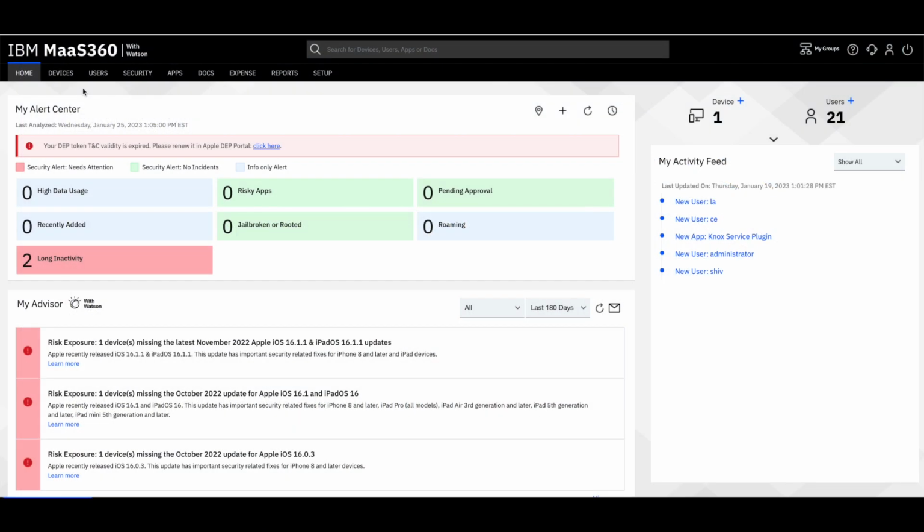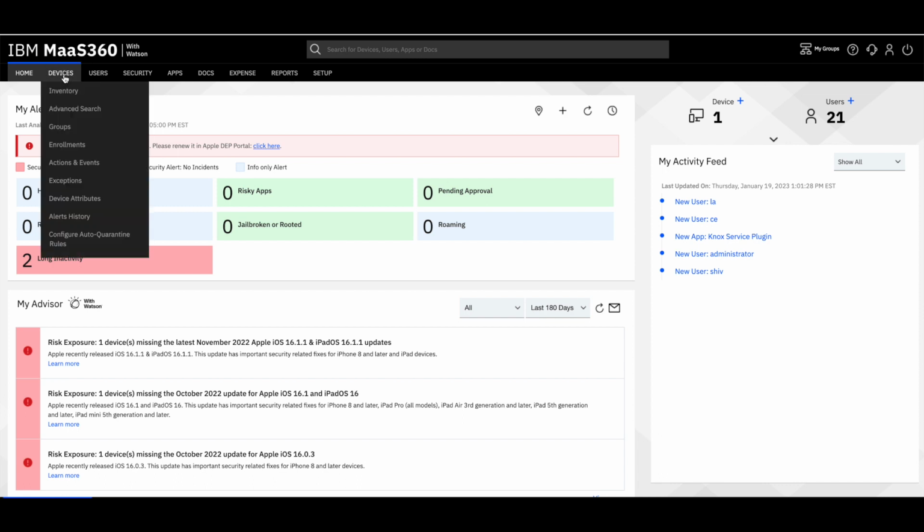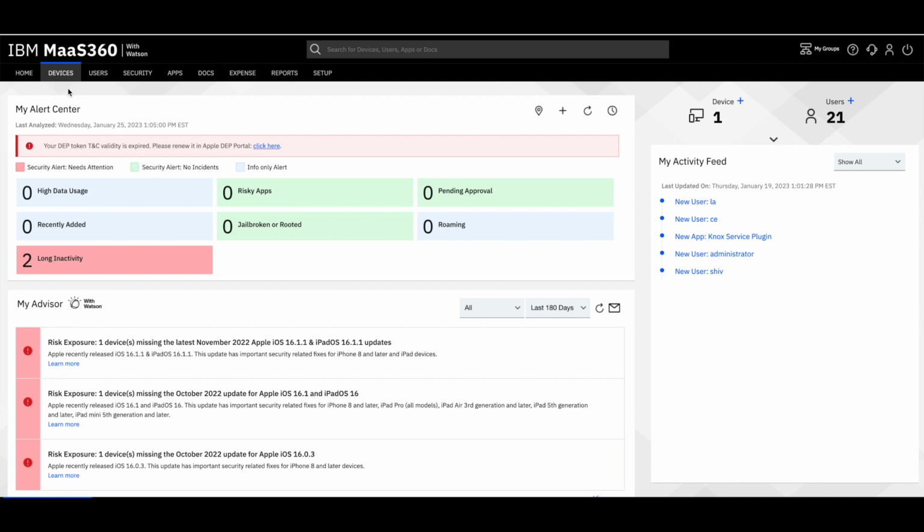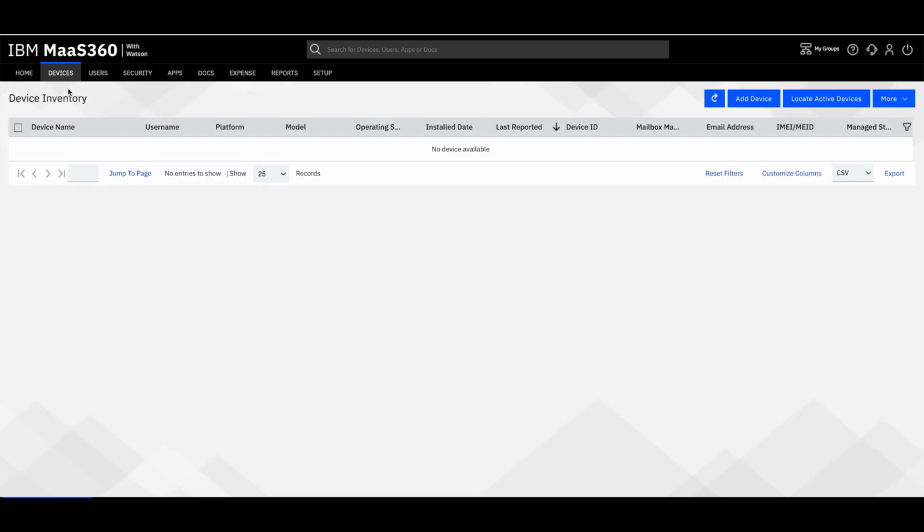Here's a quick overview of the device inventory menu within your MaaS360 portal. If you hover over devices, you will see a list of submenus. Inventory is your list of device records that are in active statuses within your portal.